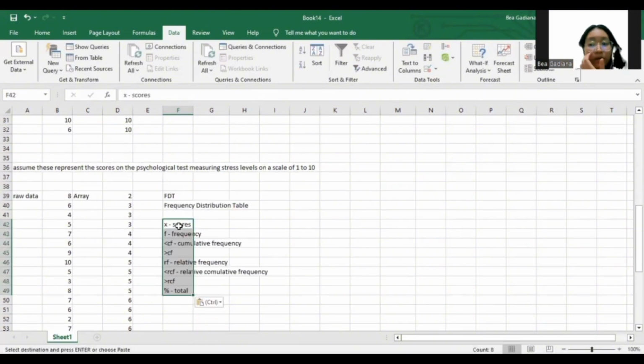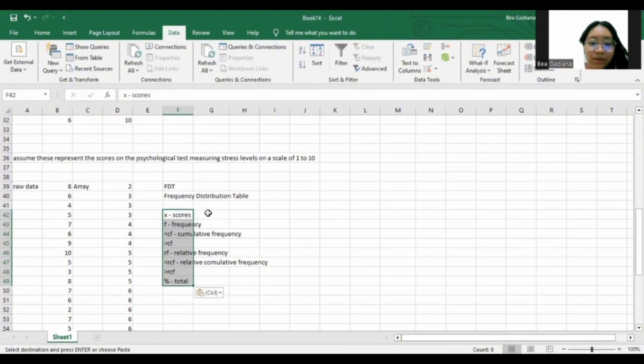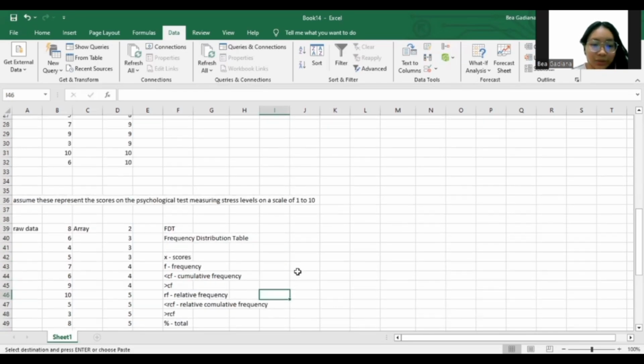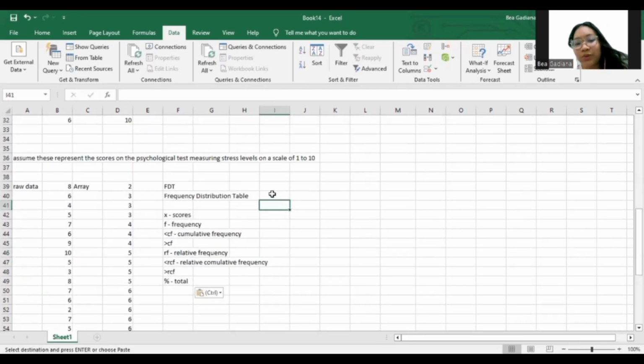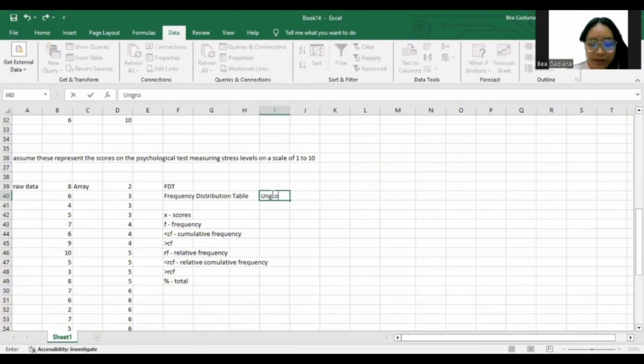This is the part of the column for our FDT. X is scores, which will come from our raw data. F is the frequency, the number of times the raw data is there. CF, cumulative frequency. RF, relative frequency. RCF, relative cumulative frequency. And the last one is total. Today what I'm going to show you is the ungrouped data.